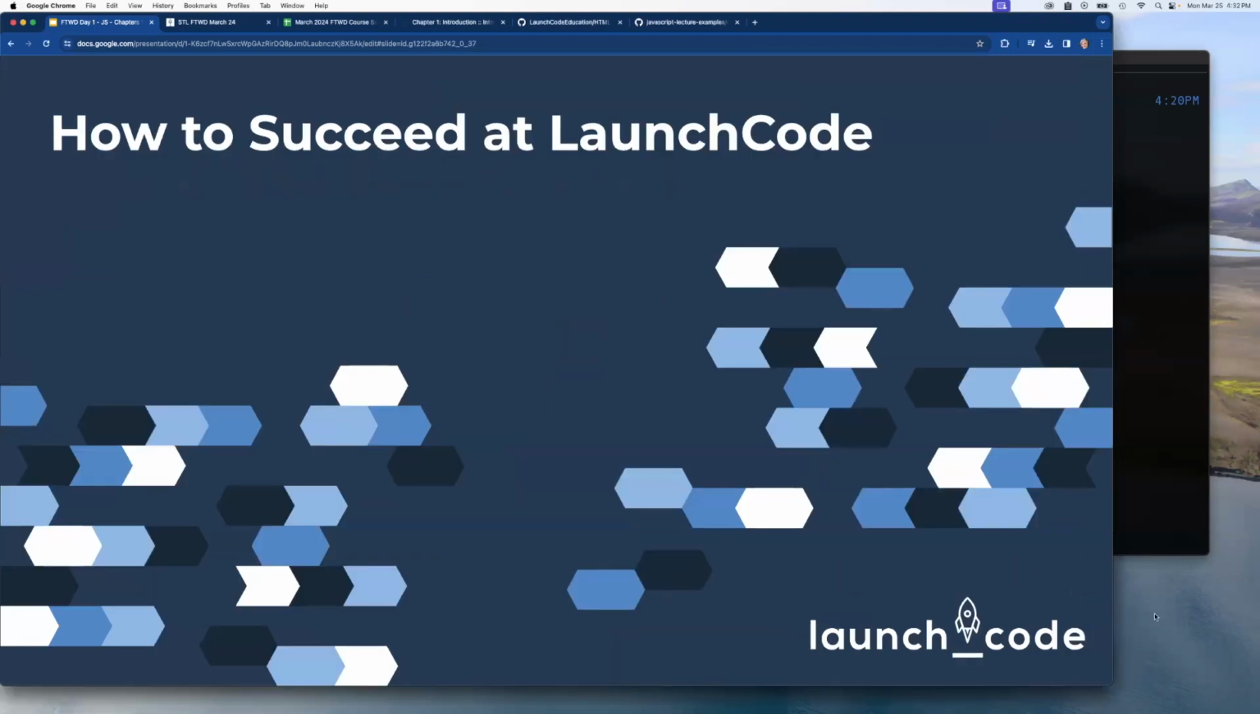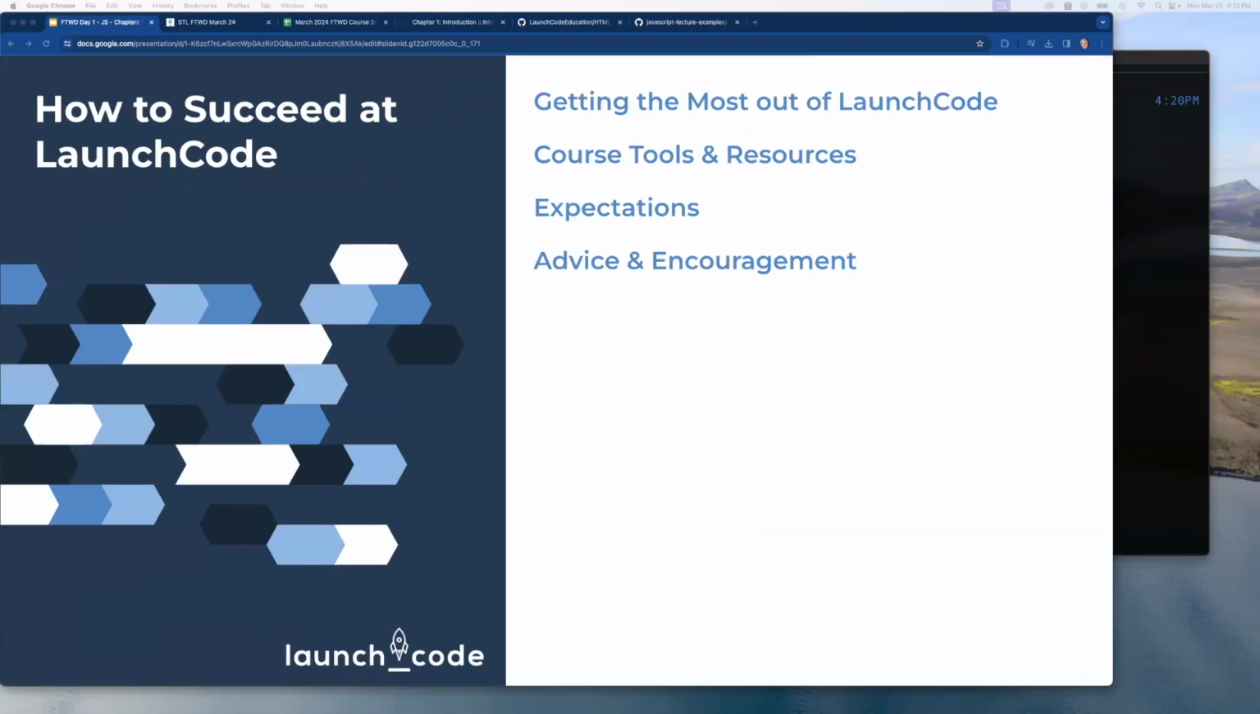So let me go ahead and get into talking about how to succeed here. I'll talk a little bit about just getting the most out of LaunchCode, all the things that make LaunchCode awesome, and how you can take advantage of all of those things to really soak up the knowledge and be well prepared for a career in tech.